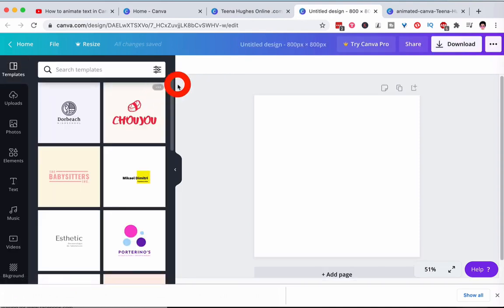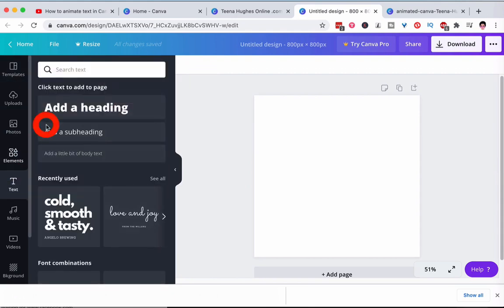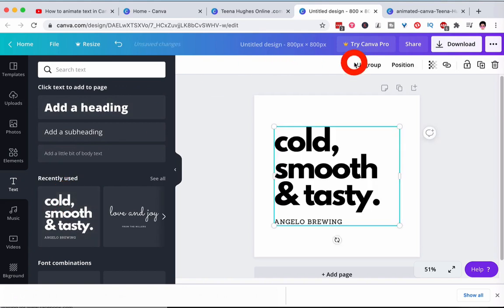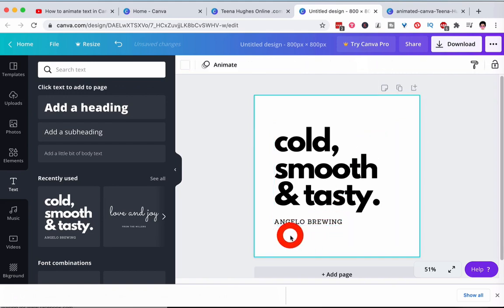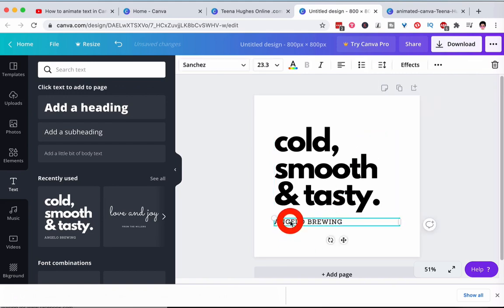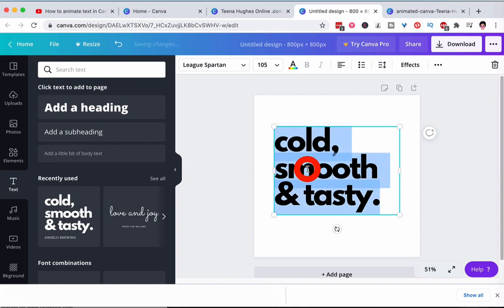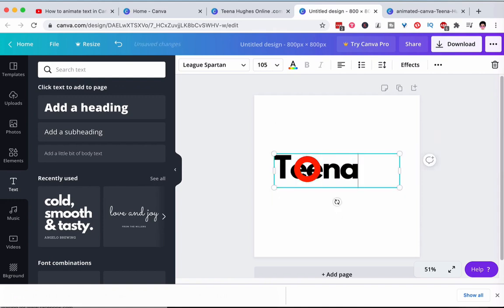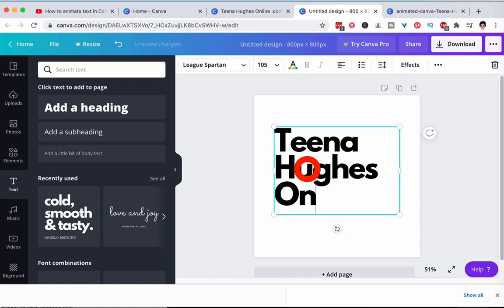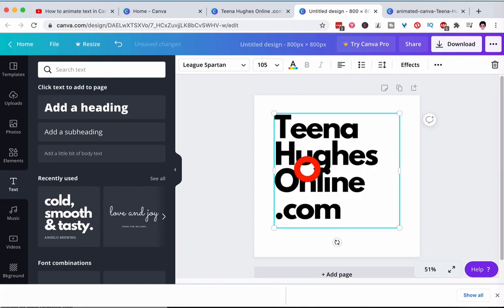The first thing I want to do is type the text. So I like this one here. So I'm going to click on that. It places it on the board here. I'm going to also click on Ungroup while it is selected on the screen. Then I can click on this smaller font, get rid of that, and here I'm going to type Tina Hughes Online.com. I'm going to select that with Command A, and then I'm going to click on the centering tool.